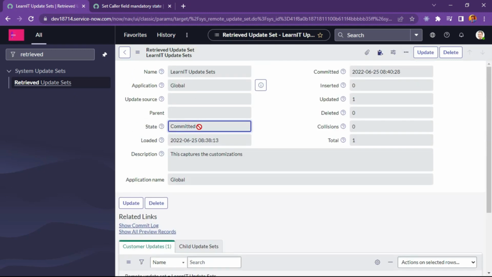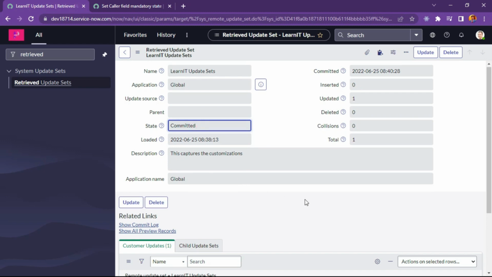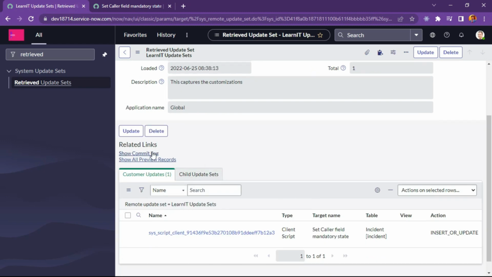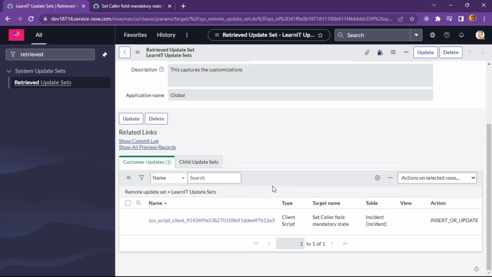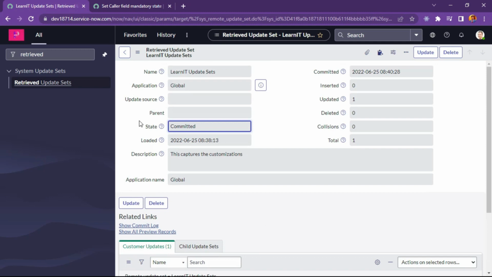You can see our update set is committed now. We can check our commit log and all preview records. We can click on show commit log to see our log, what is captured or what went wrong. Okay, so this is all about update set.